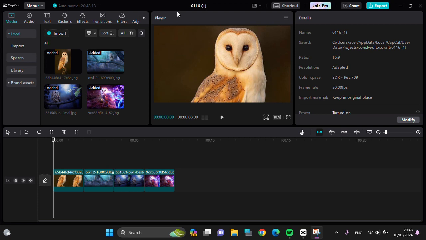In today's video, I'll be showing you how you can add transitions to your clips on CapCut PC. Alright guys, here I have opened my CapCut application on my PC and I have created a project as well. And as you can see, I have imported some clips to my CapCut project. And we're going to practice how we can add transitions to these clips.